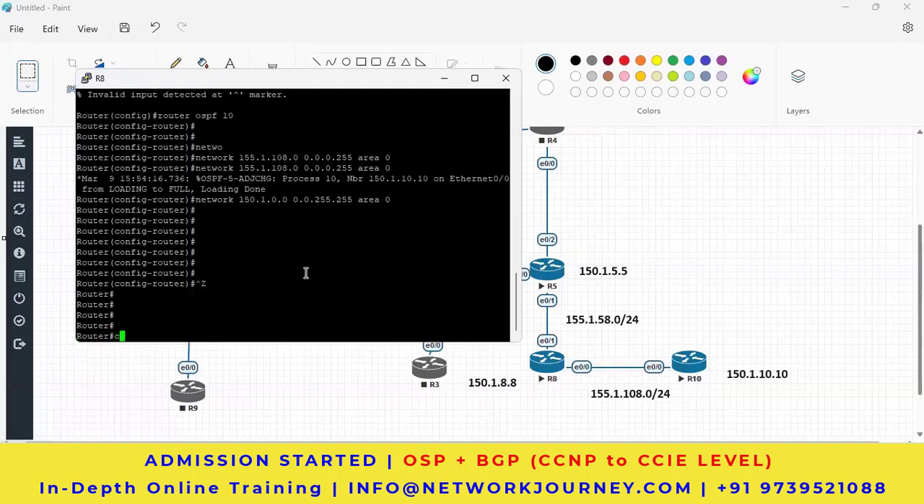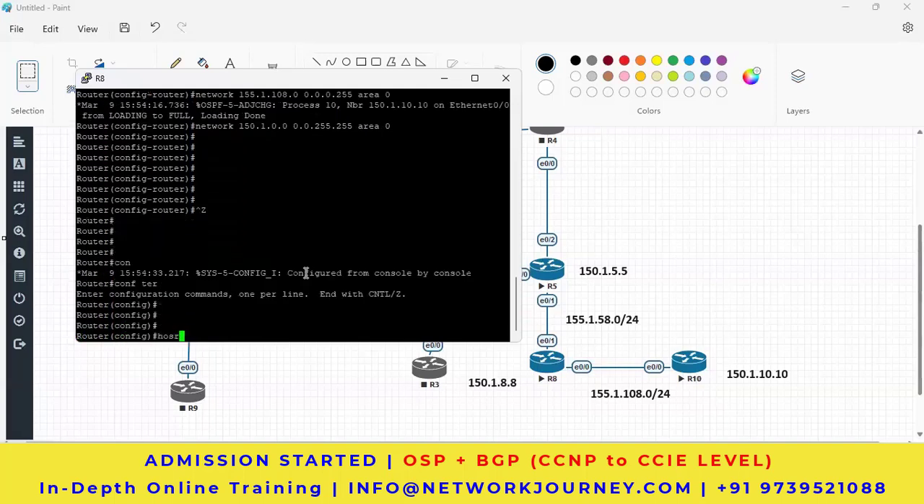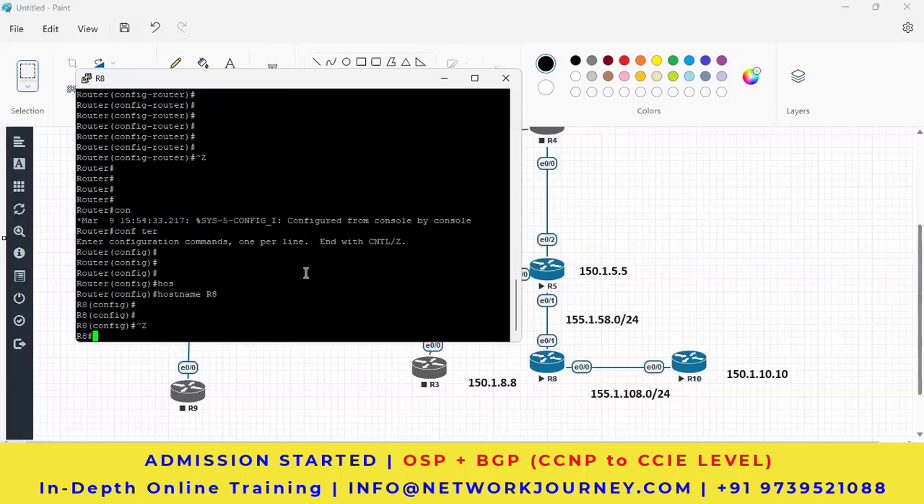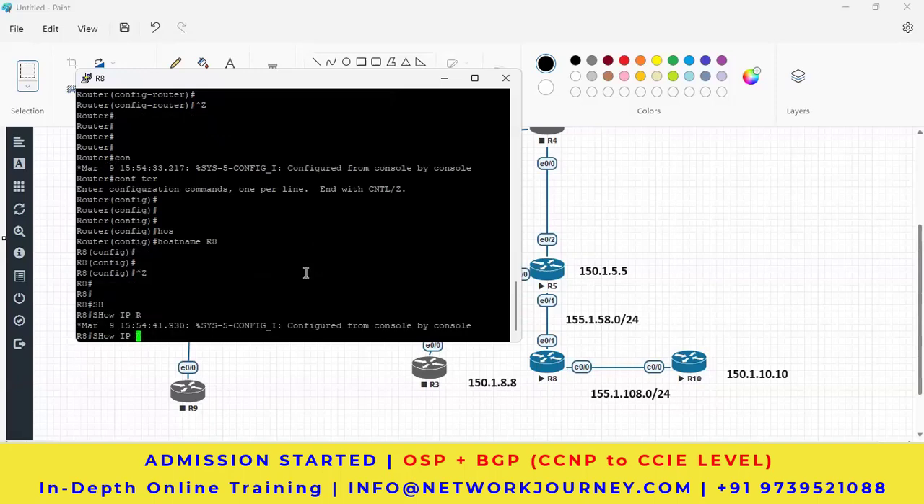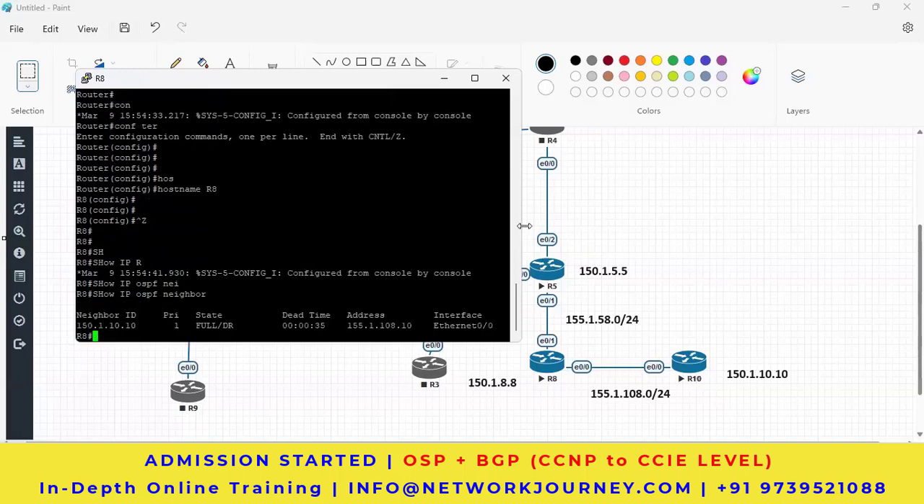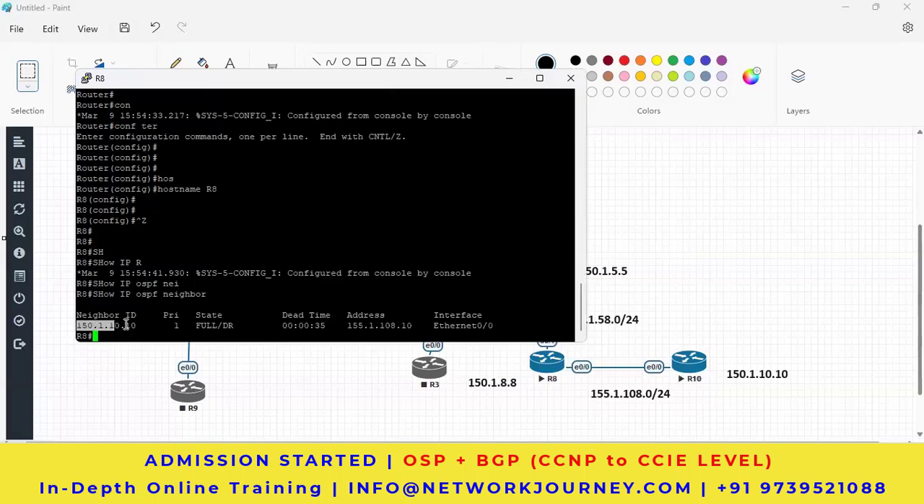Right, 8 and 10 now become neighbors. So we'll be able to see the neighborship status. Let me quickly show you with this command: show ip ospf neighbor. My neighbor, you can see it here, is router 10, which is the router ID of your router 10. This is the router ID, not the IP address. The IP address of your neighbor is here. Now you can ask, how does router 8 get the IP address of 10?